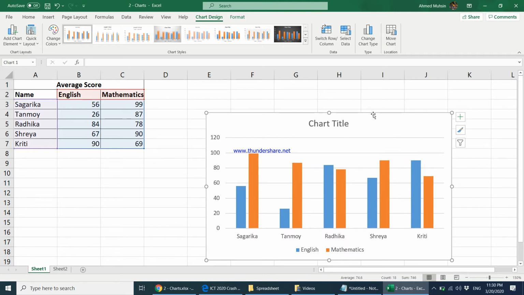And over here you have a chart title, so very simply we'll put a suitable title. Comparison of students' averages in English and maths. Okay, so that is the chart title.